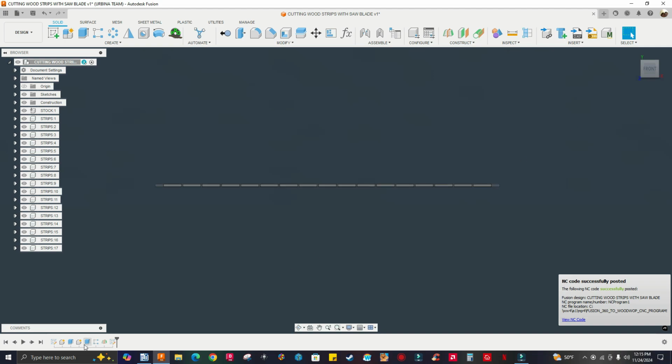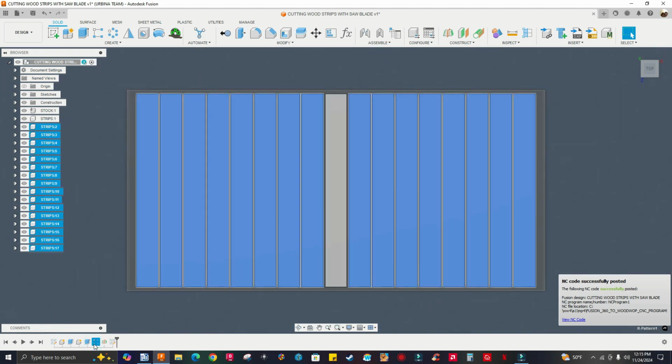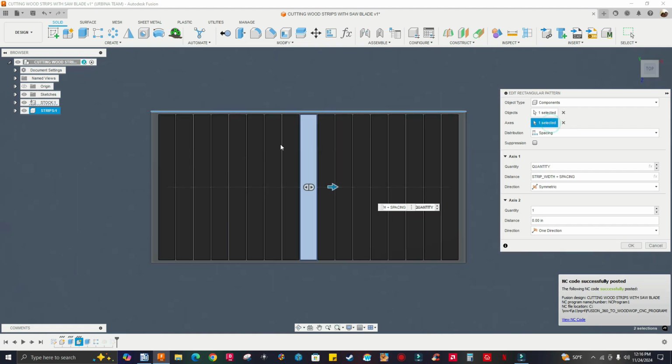So after extruding that strip in the middle, I did a rectangular pattern. I put it on top view, rectangular pattern. Right click, edit. I selected the strip in the middle, the object, the one in the middle. And then for my axis, I select the back edge. That's my axis. Distribution, spacing, and then quantity.